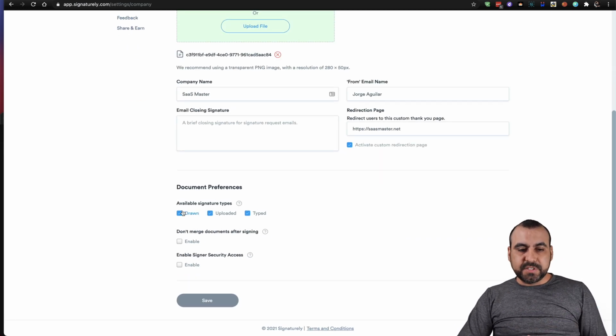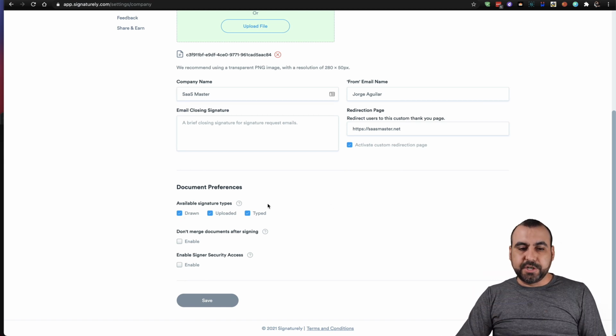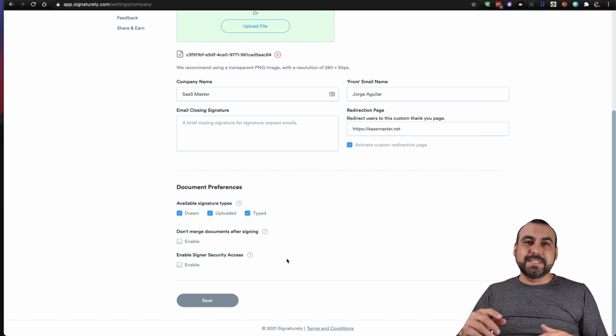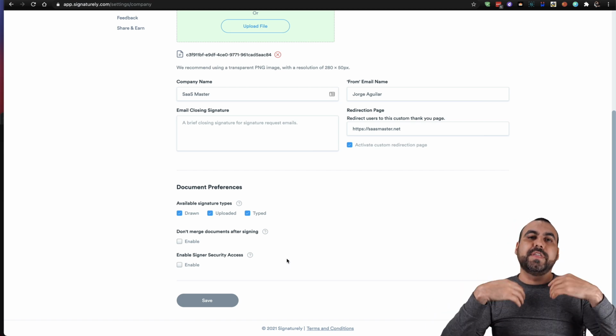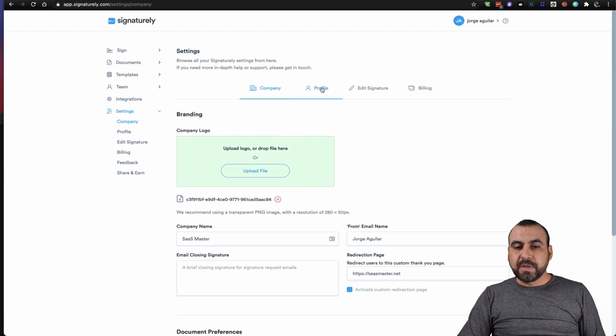And document preferences, so available signatures, so they can draw, upload, or type the signature. So maybe you want to do it by only drawing, you can remove these. And you can merge documents after signing or enable signer security access. What that means is that you have to give them a special code so they can actually view it and sign it. So it depends what you want to do.